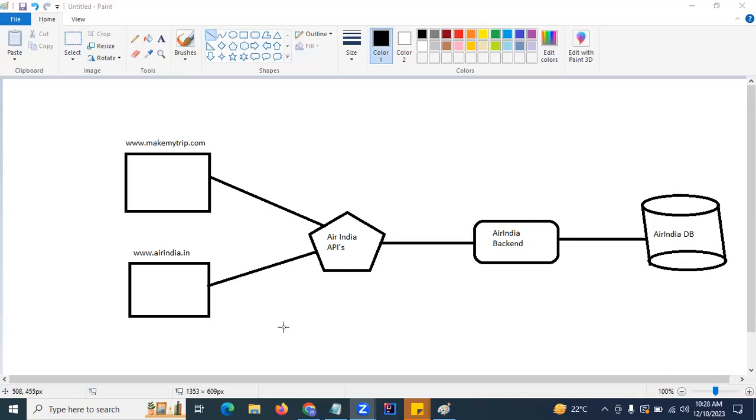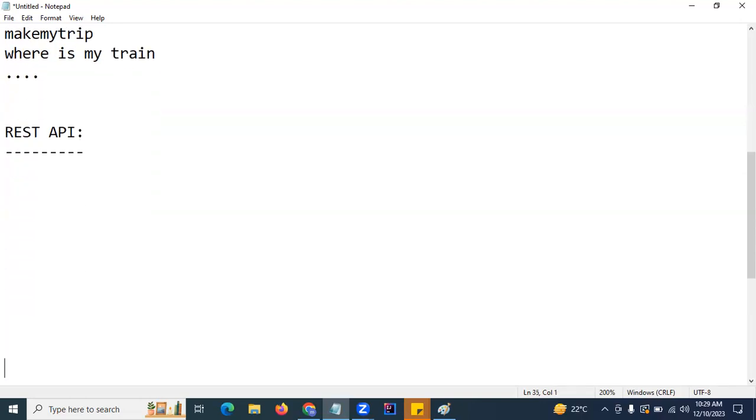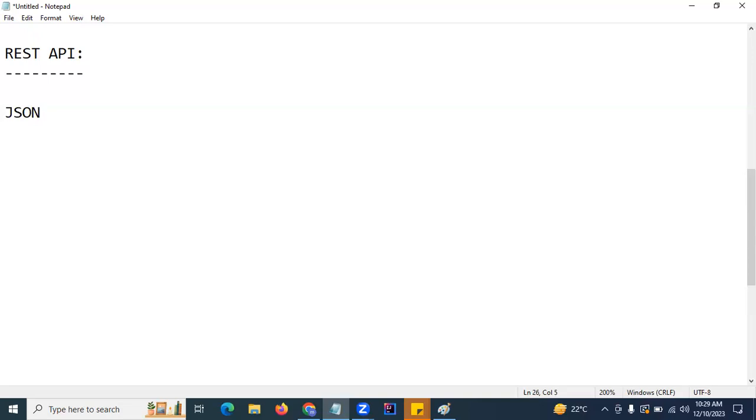Okay, so to send the data, basically we are using something called REST API. REST API is one of the API processes. We are going to represent the data and send the data between multiple applications, multiple systems. So we are going to use REST API. REST internally uses something called JSON. JSON is the structure, the way we store the data and transfer the data between different applications.